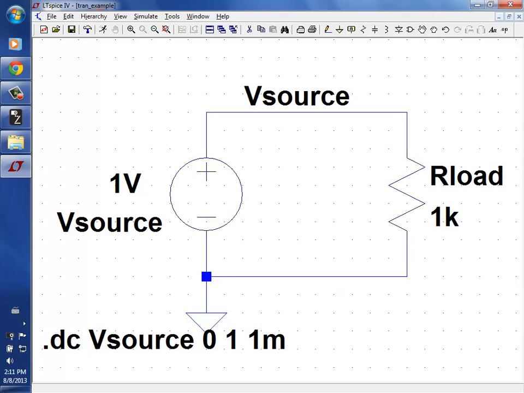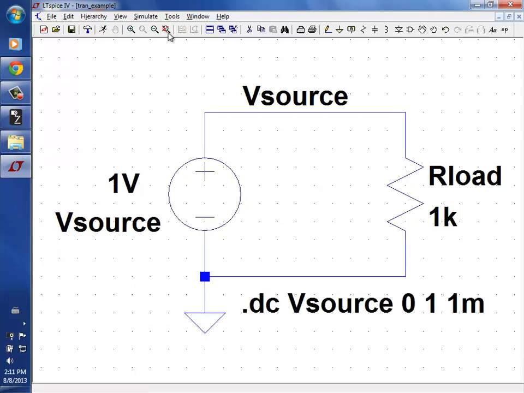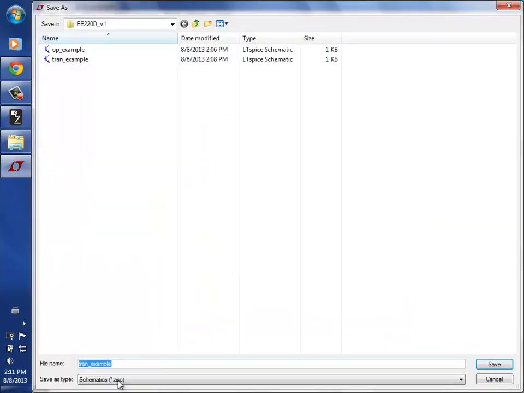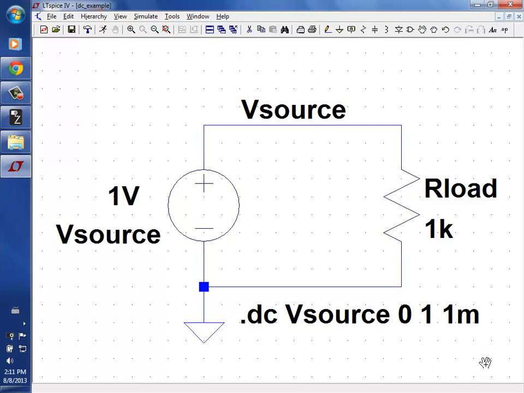Get my little hand. I like clean schematics, so let's go over here. And now this 1 volt doesn't mean anything because I'm sweeping the source from 0 to 1 volt and looking at the current that flows. Whoops, before I do anything, I've got this as tran. I better save as, which I normally do first. So let's change this to DC. Hit save.